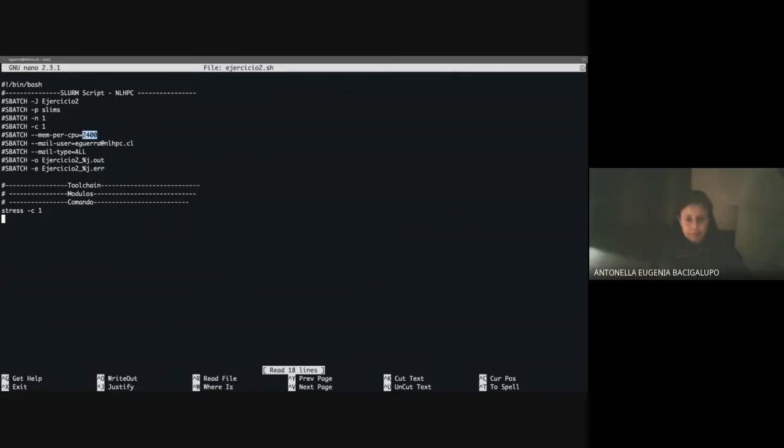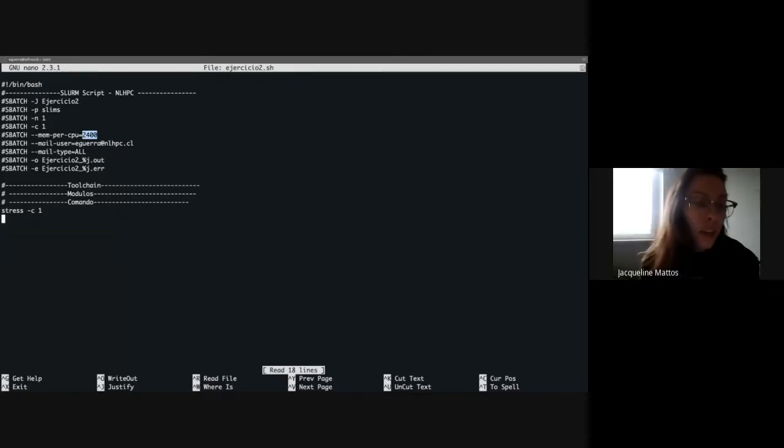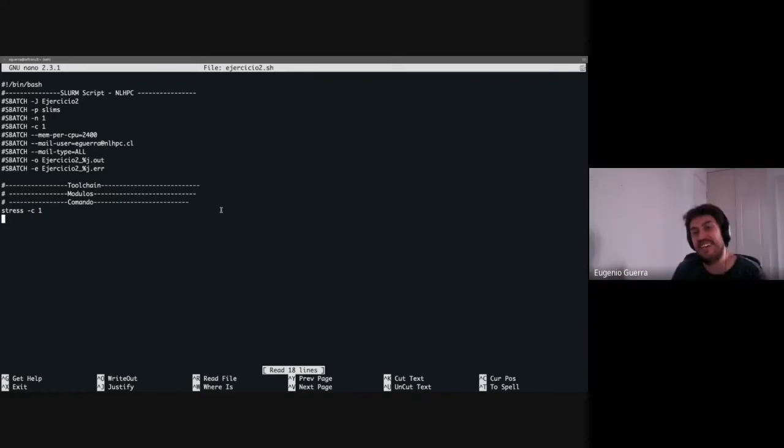Jacqueline? Yes, I have a question. The parameters here in the script, the sbatch and then the parameters, they are not comments, right? Because we usually use the hash for a comment. Yeah, if you are programming in another language, you would say so, but in this case Slurm interprets this hash as a parameter. If you need to put a comment, you need to put two hashes. Okay, in this case, this is a comment.